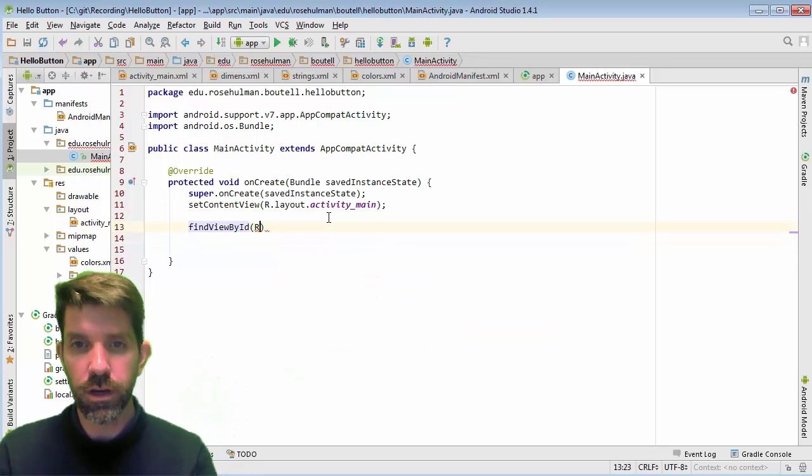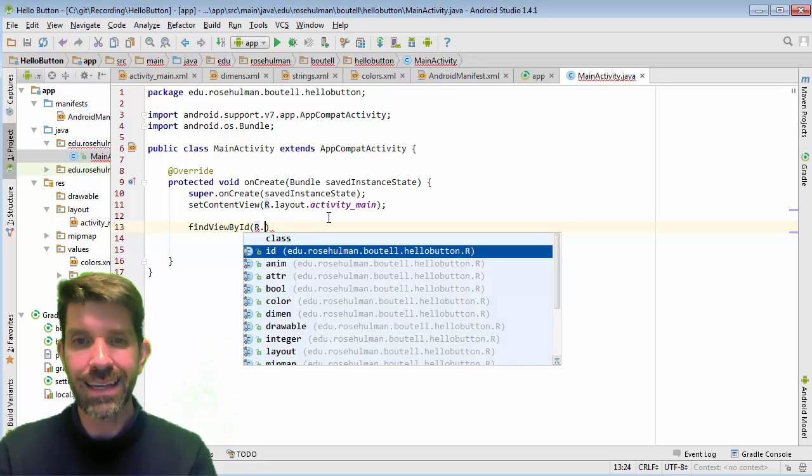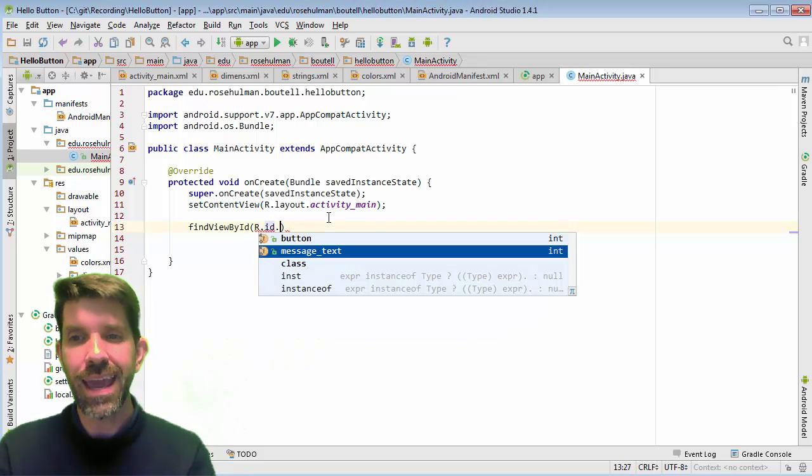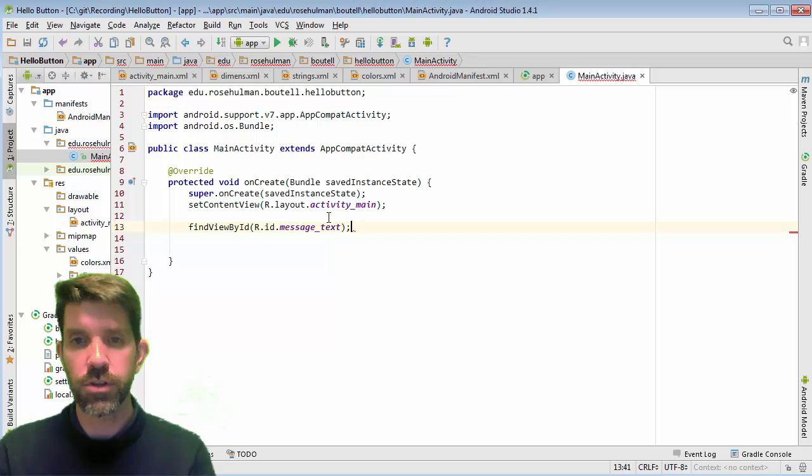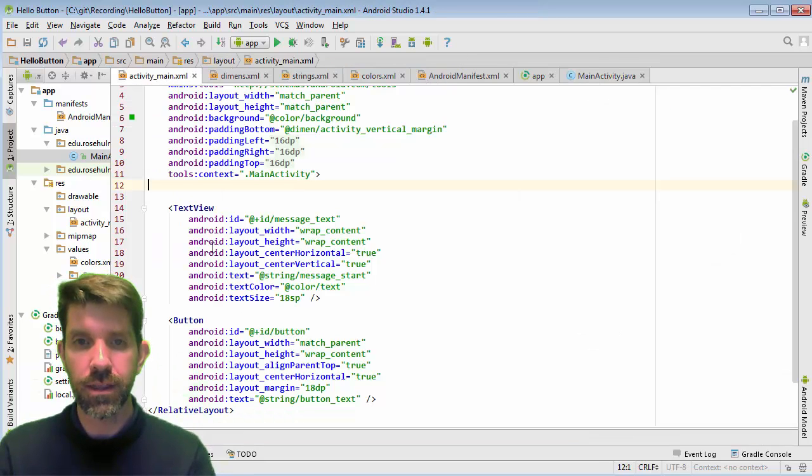Oops. Moved my font here. R.id dot, and then anything that you've given an ID in your layouts, right? So we see that there's two here. So let's go ahead and grab the message text first. And I know that message text was a widget that was called a TextView. And again, if I forgot that, I could go back here and I could see that that's indeed the case.